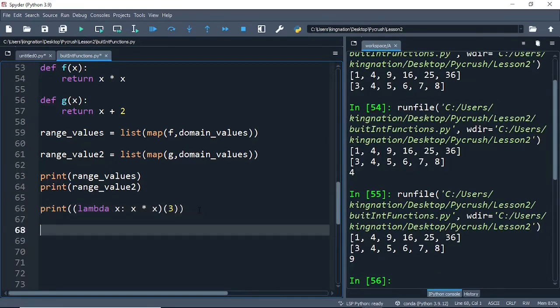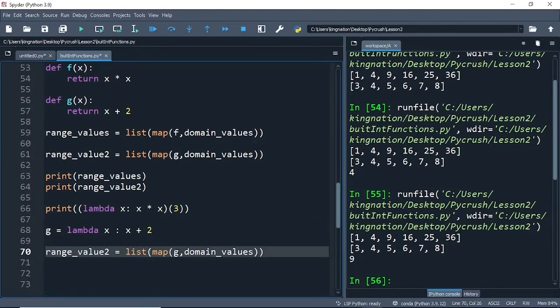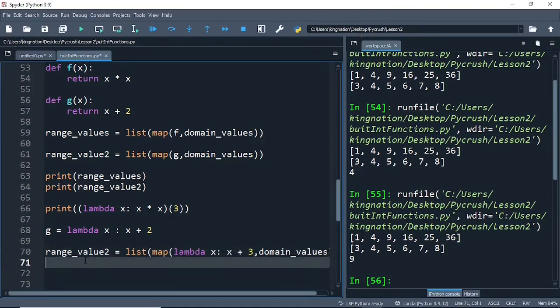And the one good thing about it is, maybe you can give it a name g, and then say lambda x. We don't need to put the return value, maybe x plus 2. So we can write it this way. This is an anonymous function. So now that we have that, instead of writing this function here and then inserting it in here, we can just put the lambda function inside here. We can just write lambda x, and this time I want to say x plus 3. Okay, let us print this output.